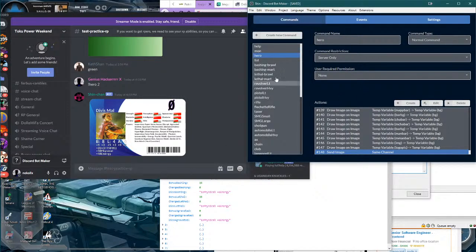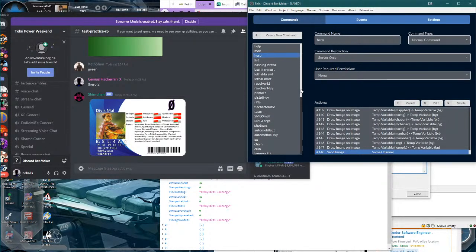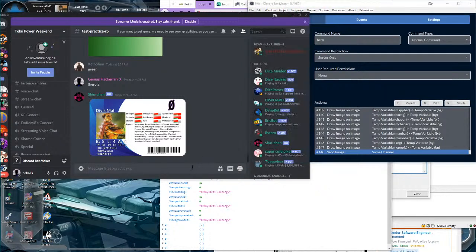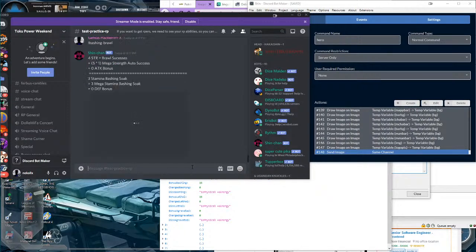So, then, what we need to do is figure out what type of attack we want to use. And I've created a bunch of attacks that I can just roll with a command. So we're going to go with one of the most basic ones. We're going to go with Bashing Brawl.